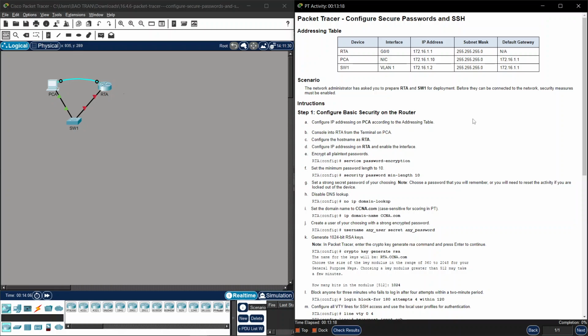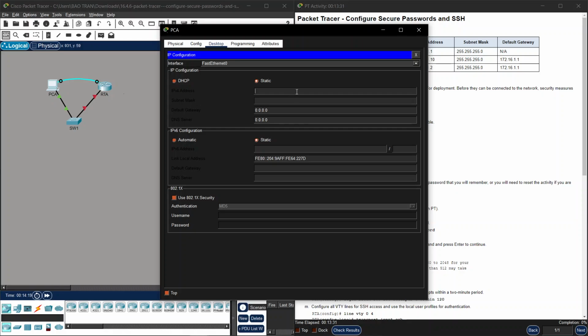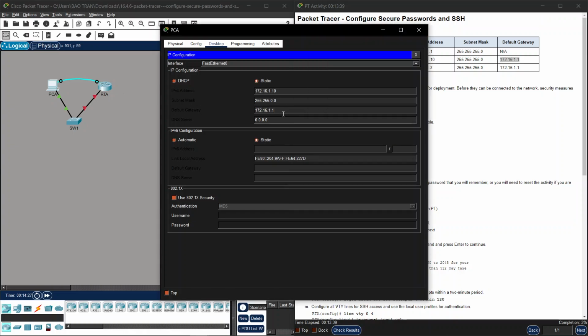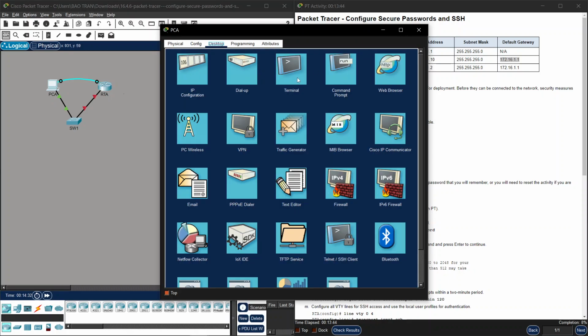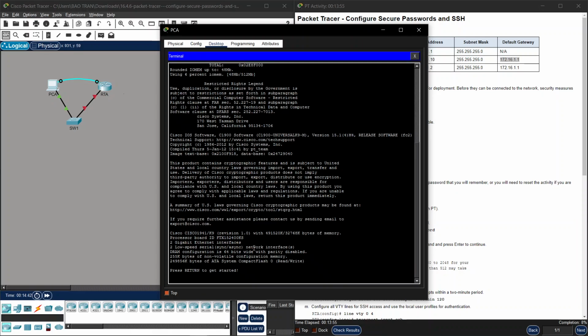First things first, let's configure the IP settings on PC8. Based on the address table right here, let's go into the IP configuration, and as I copied earlier, it's just implemented. After I've done it, next I will open the terminal on the PC to console into RT8.